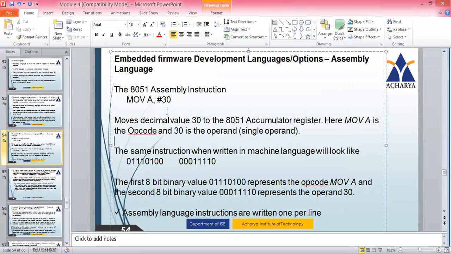Now let us take an instruction, move A comma hash 30. It moves the decimal value 30 to the 8051 accumulator register. So A is the accumulator. Here 30 is the source, A is the destination, move is the opcode. So you're trying to move 30 to the accumulator register A. Here move A is the opcode and 30 is the operand.